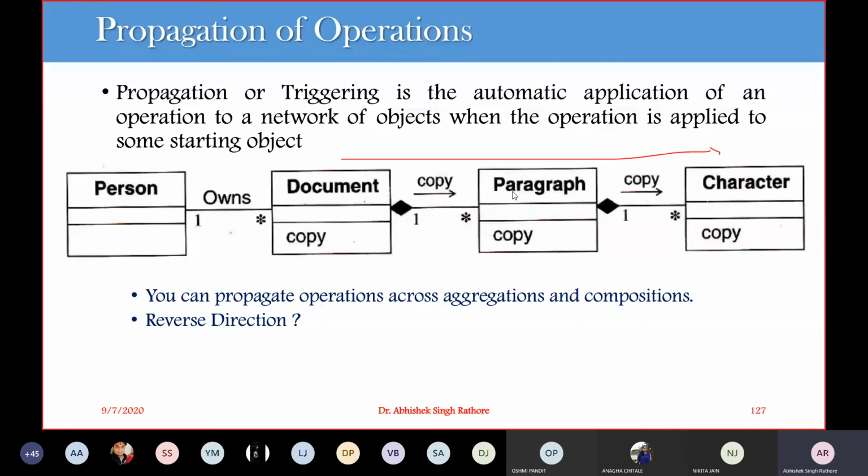So a document copies a paragraph, and while copying a paragraph, it copies some characters. So the flow of propagation is from left to right. Then we can propagate across different aggregations and compositions, because we are dealing with different parts.